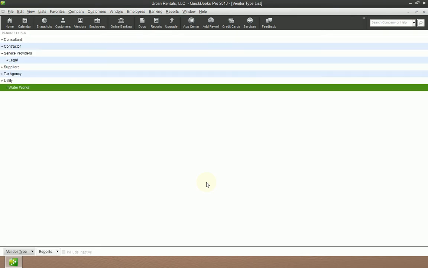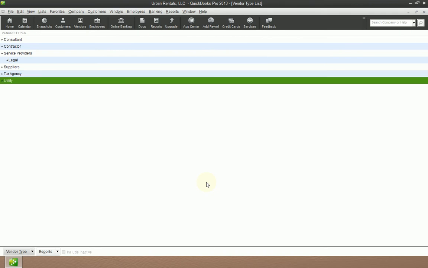I don't really recommend being that detailed here. Just think general. Vendor type is probably good enough. Utility itself is a little detailed. Waterworks, probably don't need that. So I'm gonna delete that. I just did Control D. Okay, so now you know where to find it. Vendor type list. So I'll go back and show you how that flows through. If my computer will hurry up.